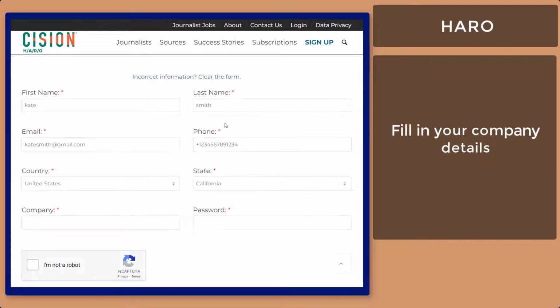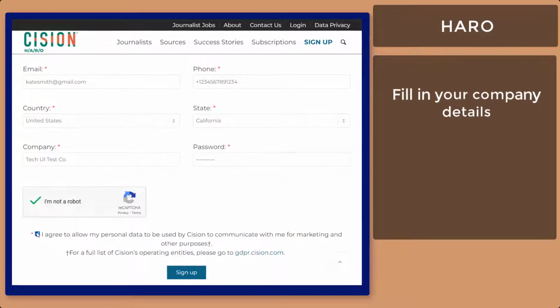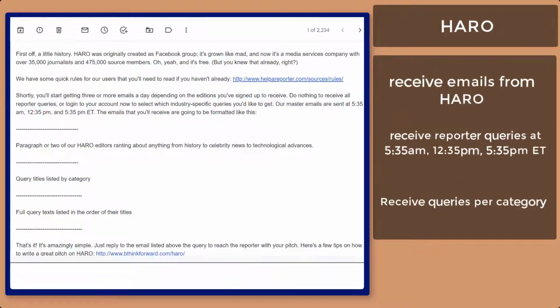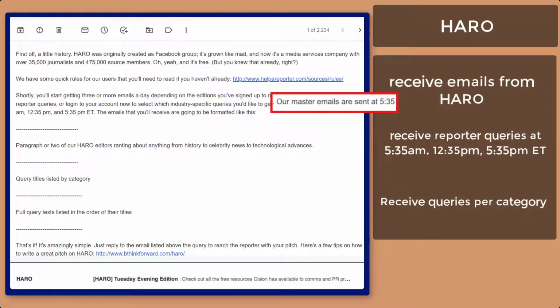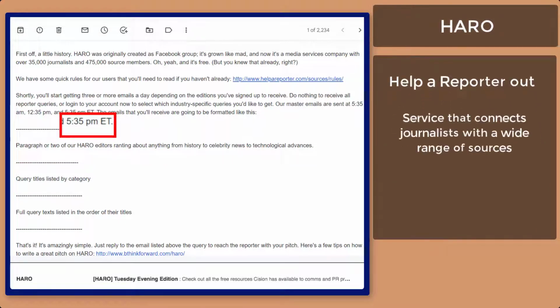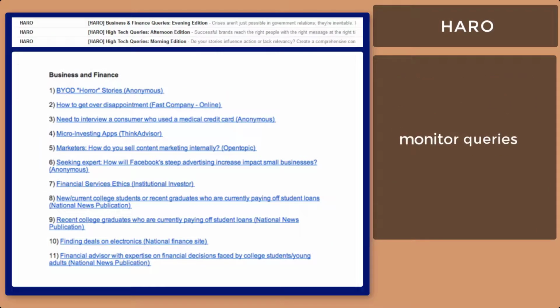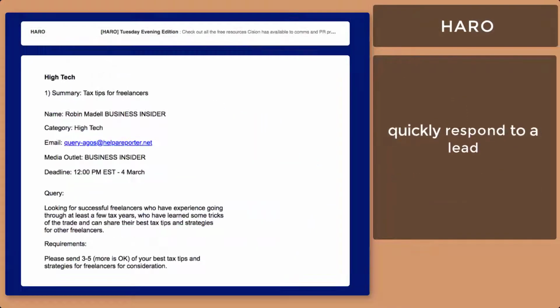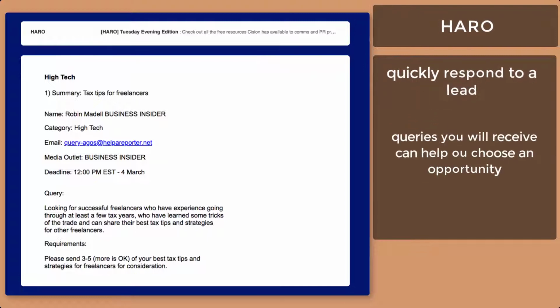Fill in your company details and register to start receiving emails. Under this section, choose your industry preferences. HARO will send you an email 3 times a day with queries and requests made by journalists. Now you can monitor queries and find out which are relevant to your business. Take note that you must respond to a lead quickly. The emails you receive can help you with choosing an opportunity.